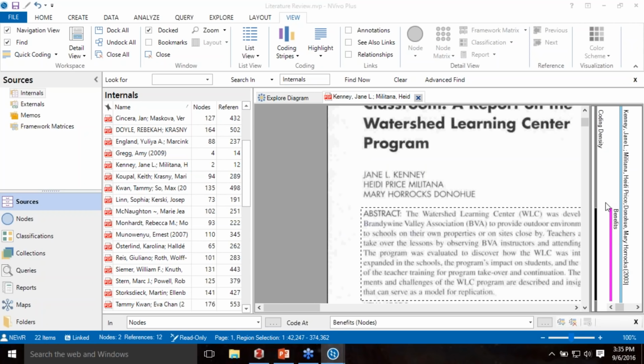So a coding stripe, by the way, is designed to show you the different concepts that you have coded for. It's like a visual check mark of what you've coded your article to. So when I'm coding, I like to have nodes recently coding turned on so I can see, yep, I coded that to benefits, I coded this to problem-based learning, I coded this to findings.